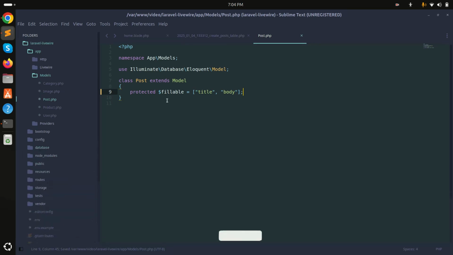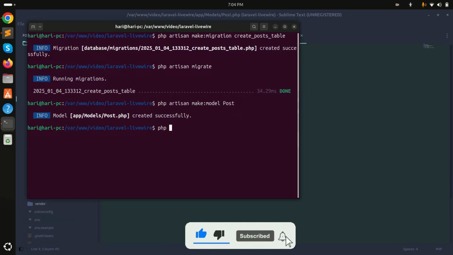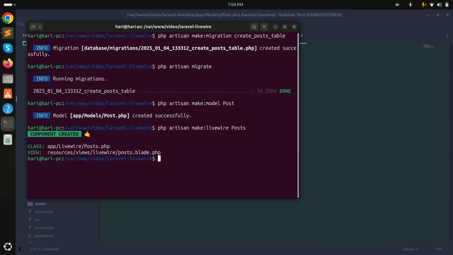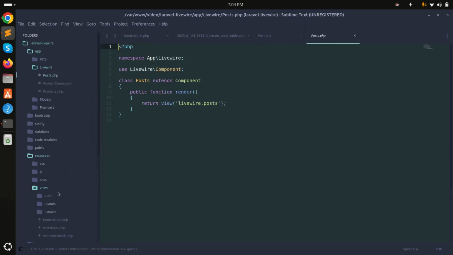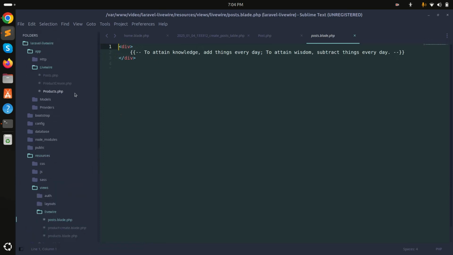Now what I will do is create one component for it. I will run php artisan make:livewire post, and hit enter. You can see that it created the Post class and the post blade file as well. Now let me go to the post. You can see inside the livewire folder there is a post blade file. First of all, I will simply get all the posts and display them in a table.